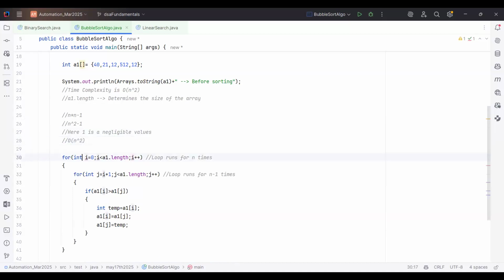Got it? First I will take the initial value of I as something like 2. Then after finishing the complete inner loop only, it will go to the outer loop. After finishing the complete inner loop only, then it will execute the outer loop. You got it? Why has this O of n square come for bubble sort?